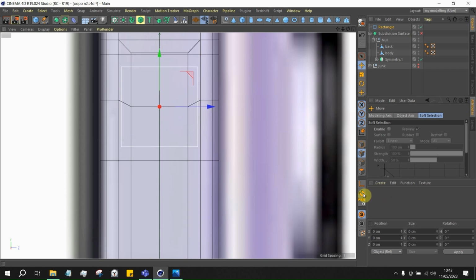So on snapping tool, let's snap this guy to the center. Now scale to somewhere like 5.6.